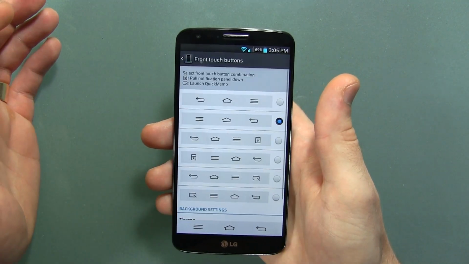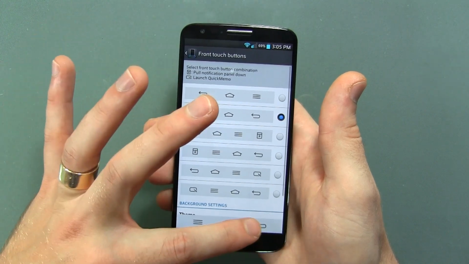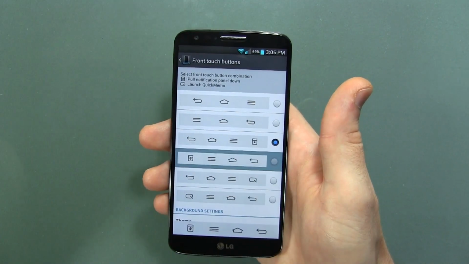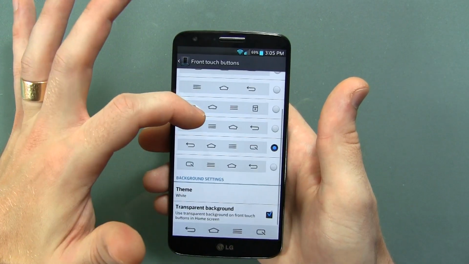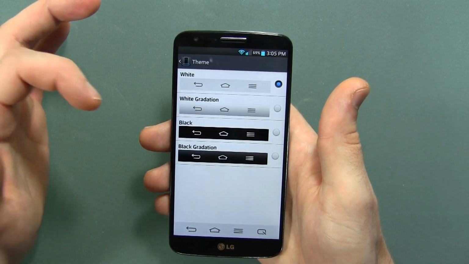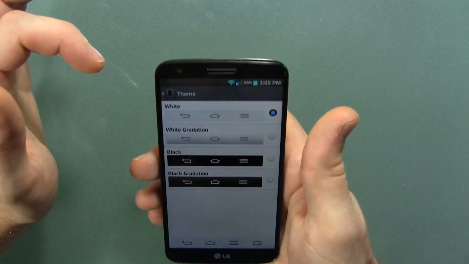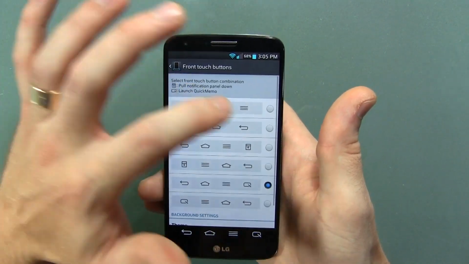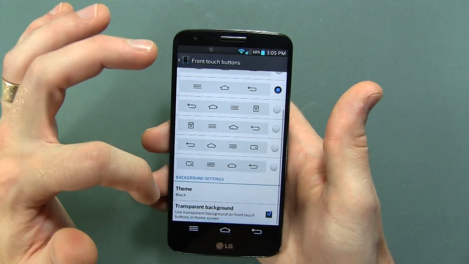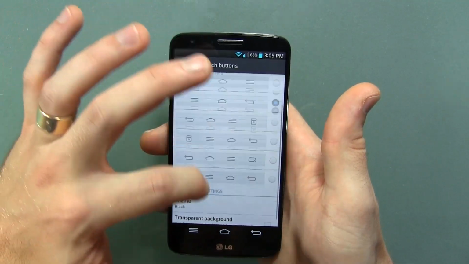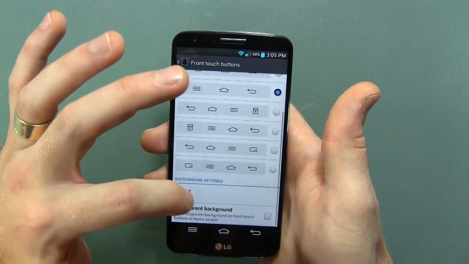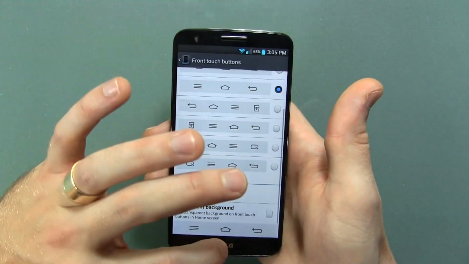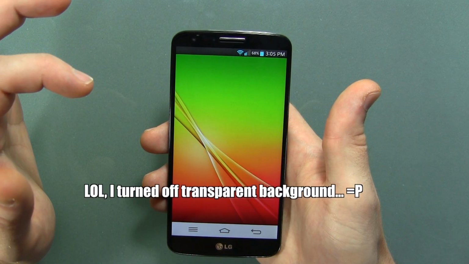Front touch buttons. So we can change around the organization of these buttons down here at the bottom. So if I wanted to, I can go ahead and select that one, change it around, and so on and so forth. We've got some different themings as well, so if I wanted to, I can go ahead and change that to straight up black, which I think is great looking, actually. But I'm going to change it back to that one. Anything else? Transparent background? Oh, that's kind of cool. So what if we went to theme, and we went to white? Is that a transparent background? Doesn't look like it.